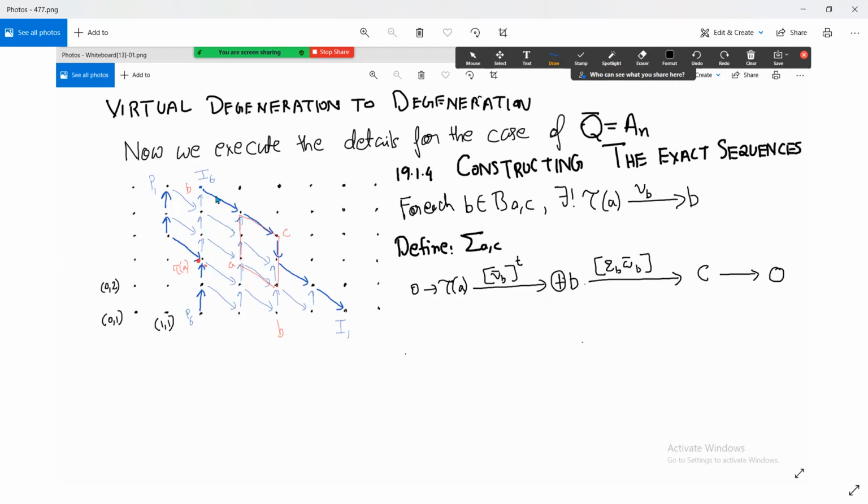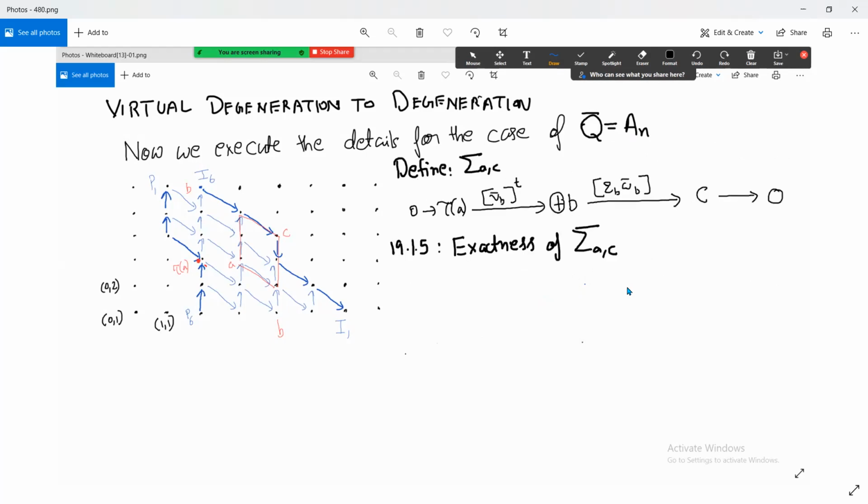And then you extend those paths to C in the natural way. You put some signs; they are there for a certain reason, and one can work the signs out and why they are there later on. So this is the exact sequence from A to C, or from tau A to C. For every rectangle, for every A comma C, we get this exact sequence.